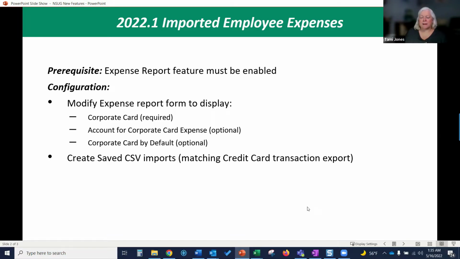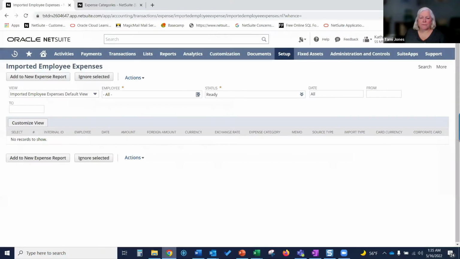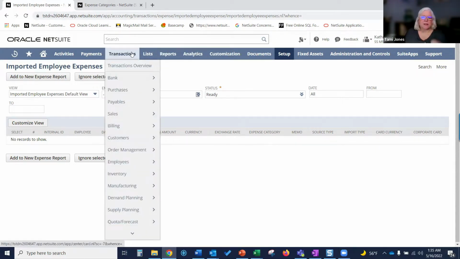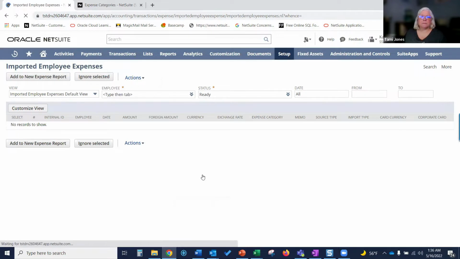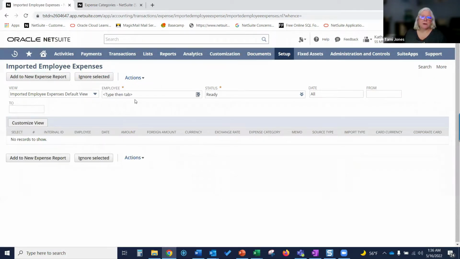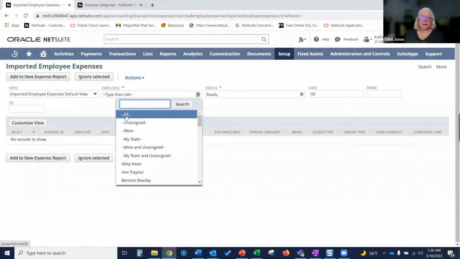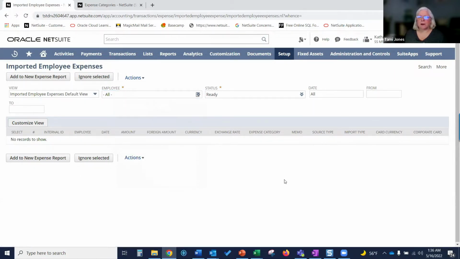We'll see that in a minute. Let's go to the demo. To see the imported employee expenses table, you navigate to Transactions, Employees, Imported Employee Expenses. You can see here there is no data currently for any employees or any credit card information.